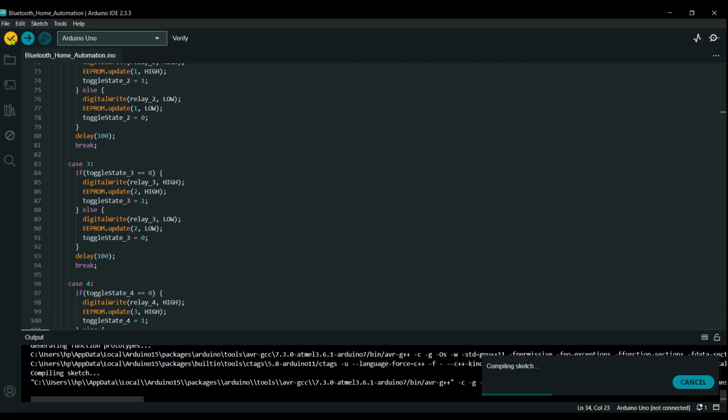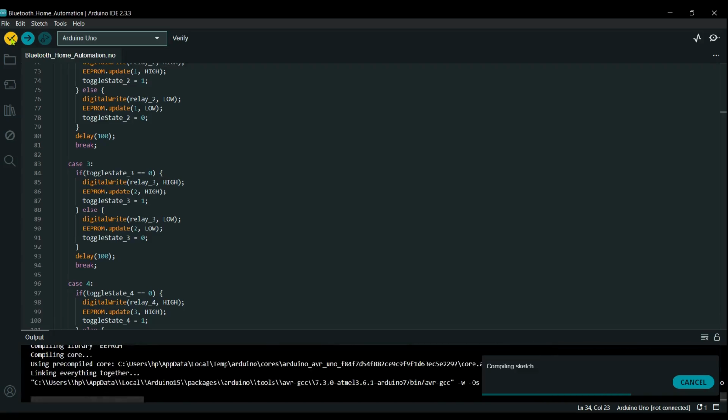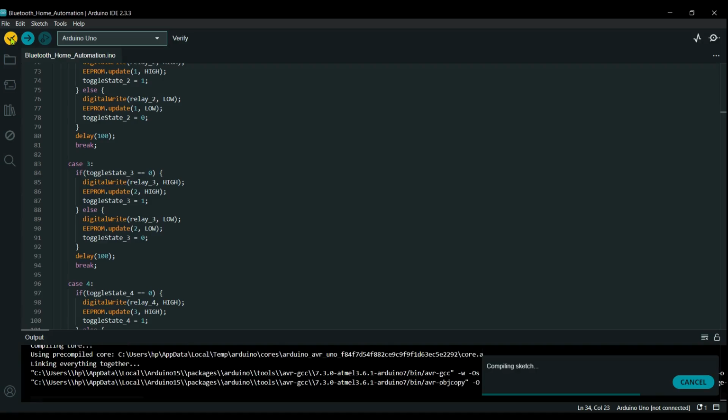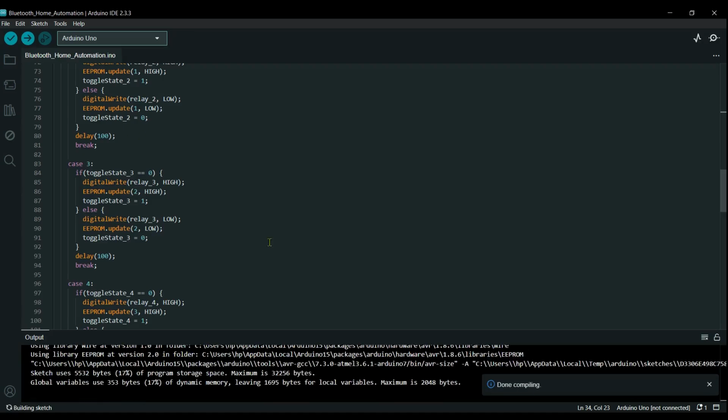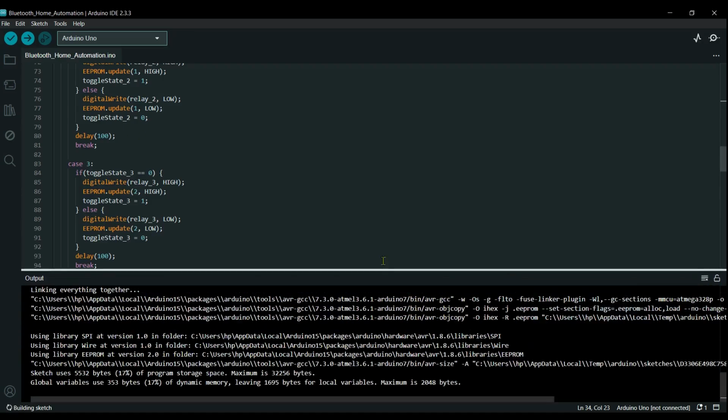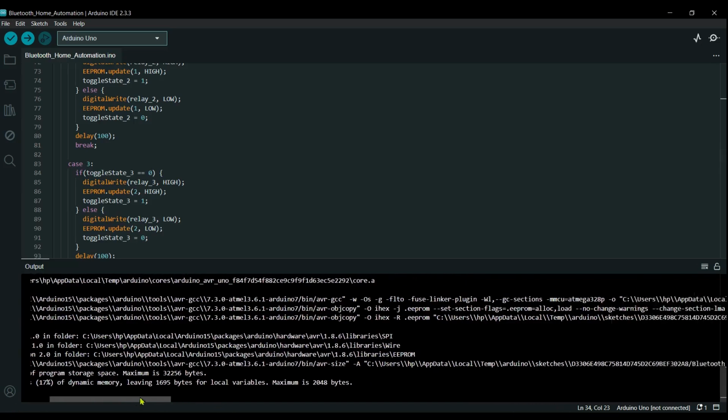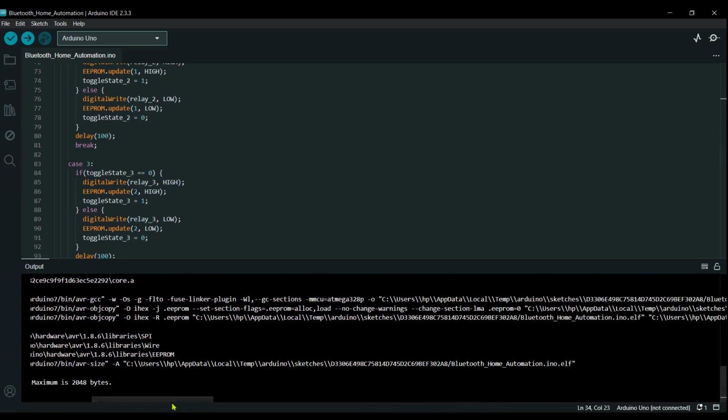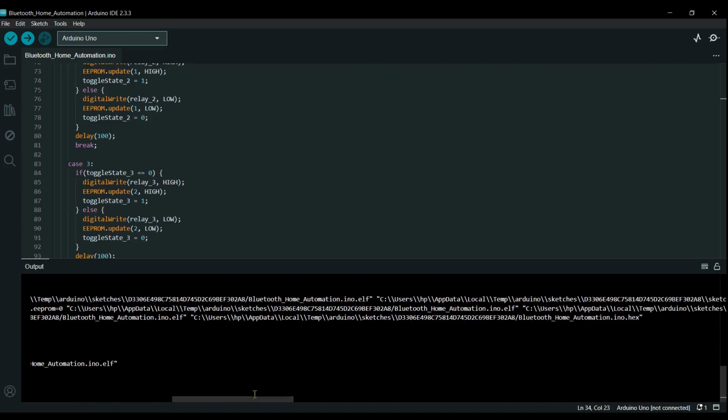Now let's compile the code by clicking the Verify button in the Arduino IDE. If there are no errors, the compilation will be successful. If any errors appear, refer to the comments in the code to fix them. Once compiled, we can upload the code and test our Bluetooth home automation project in Proteus.